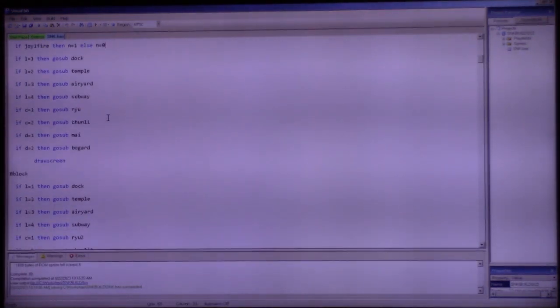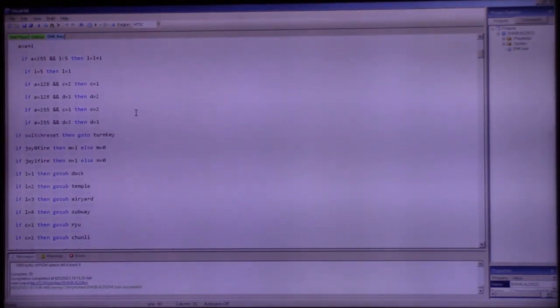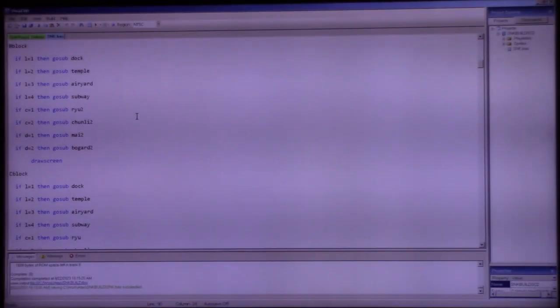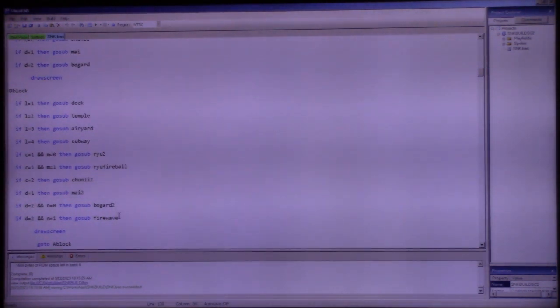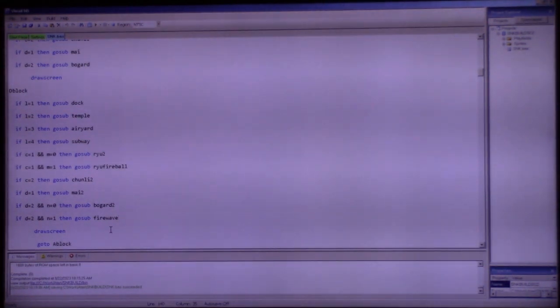As you can see, here are the 4 instances of draw screen I'm using. The A block goes to each of the backgrounds and to the first instance of each sprite. The second one goes to each of the backgrounds again, but now the second instance of each sprite. This is where the overlapping takes place. Here we're back to the first instance of each sprite and the second instance. Now, in this 4th instance, I'm allowing the joystick to reach out and grab an attack. So I have the Ryu Fireball and the Bogard Fire Wave.